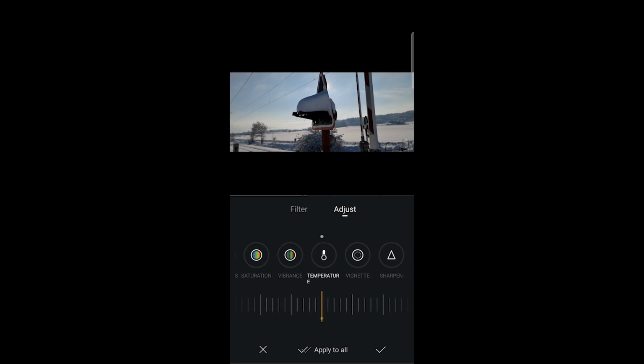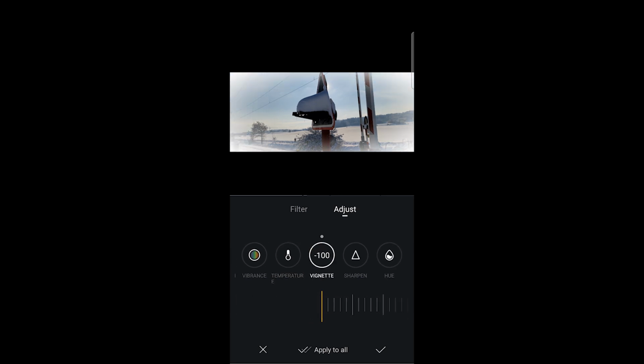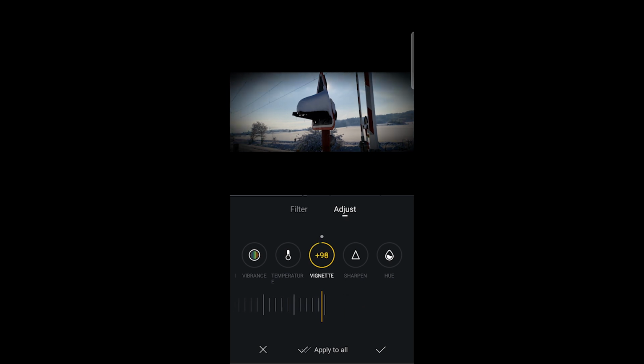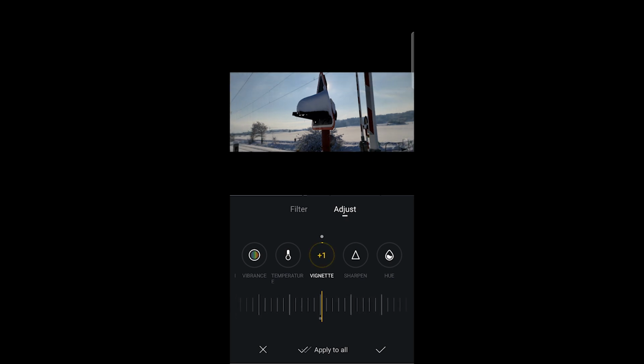So, temperature. Temperature is essentially blue at the bottom and red at the top, and a mixture in between. If you want to cool off the image a bit, move the slider to the negative. If you want to warm it, move it to the positive. Vignette adds a light or dark vignette around the edge. This effect isn't really too subtle in VN, so not sure if I'd really use that. Sharpness allows you to sharpen the image. This means it is going to look a bit harsher.